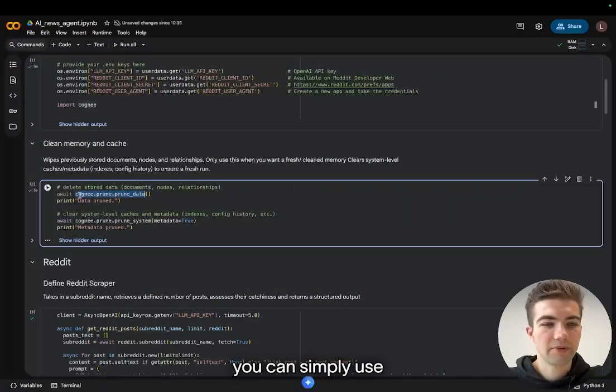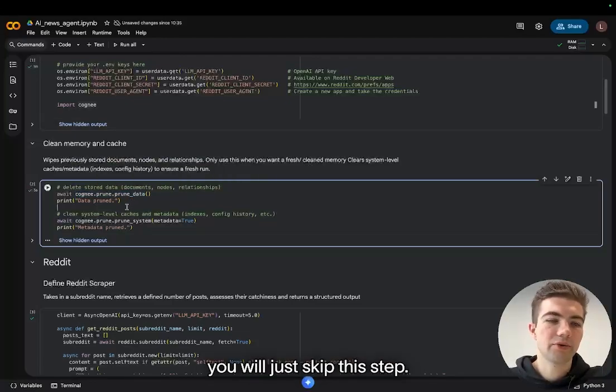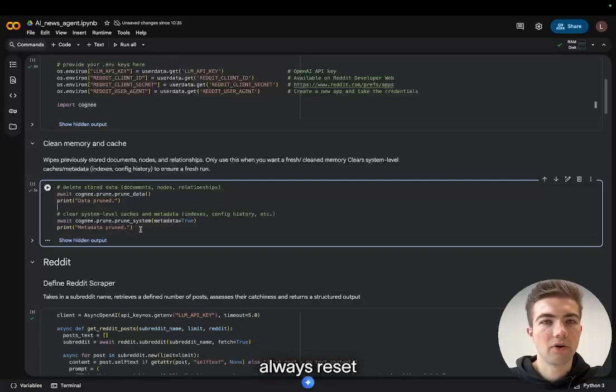For this, you can simply use the cognee prune function. Of course, if you want to continuously use this news agent, you will just skip this step. Otherwise, we will always reset your knowledge graph, which you don't want because in the end, you want your knowledge graph to have more context over a longer period of time.